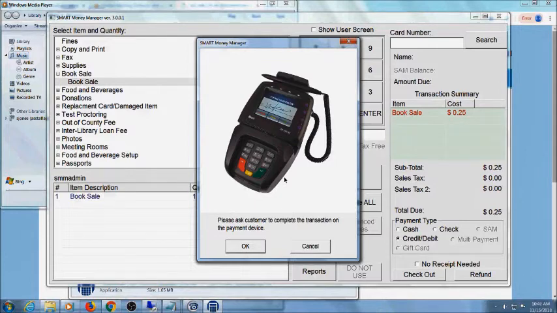And basically, you would ring up your item in Smart Money Manager, you'd confirm the amount, and then the next screen is going to ask you to swipe, insert, or tap your card. There's 4 purple buttons on the right-hand side here. If you press the topmost purple button, you'll be prompted to manually enter the credit card number, the expiration date, and possibly the billing zip code.